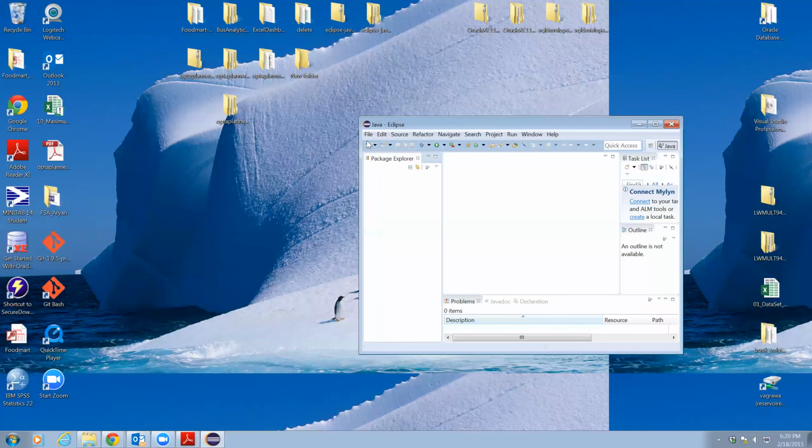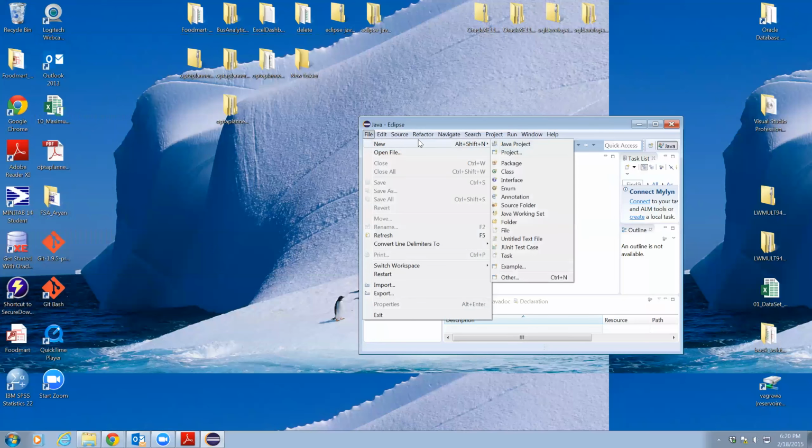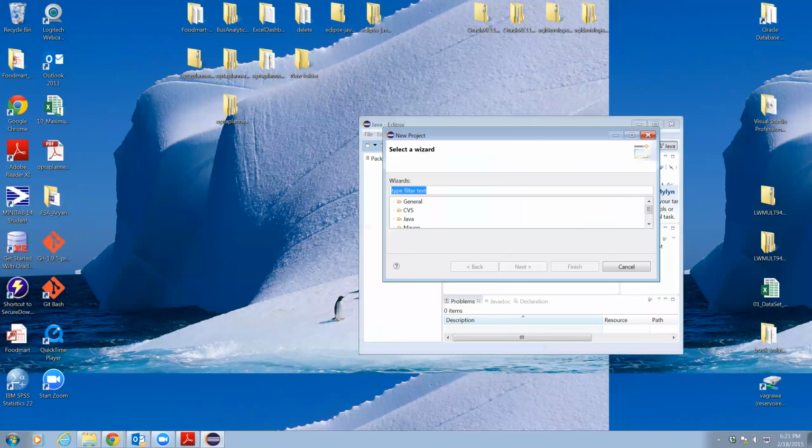I'll close this one. First thing first, I will create an empty project. This is not the Java project, but I'm going to create just a basic project. What I want to do is import all the files from this folder, which is OptaPlanner, which I just unzipped, into my Eclipse so that I can refer to it whenever I want.